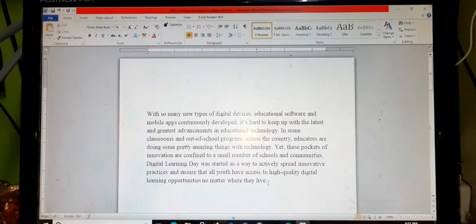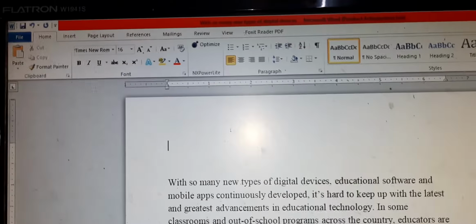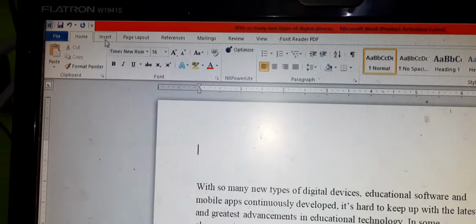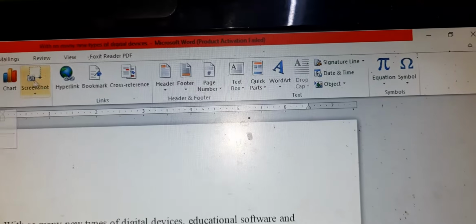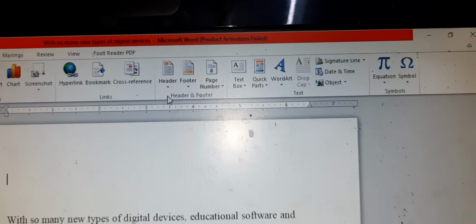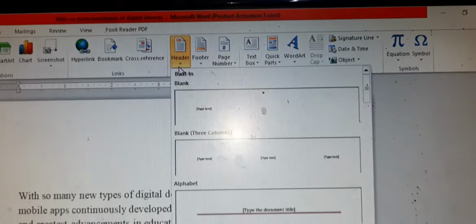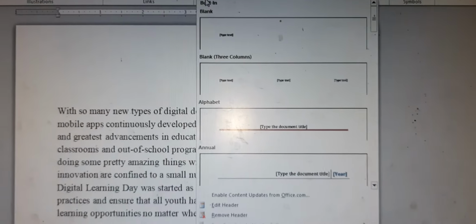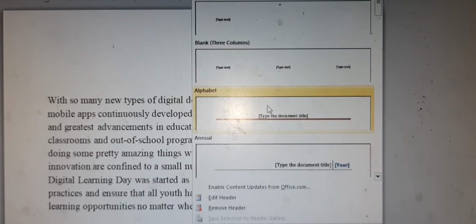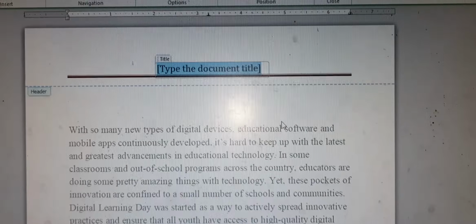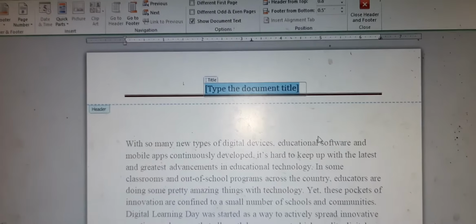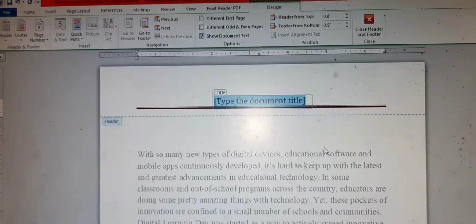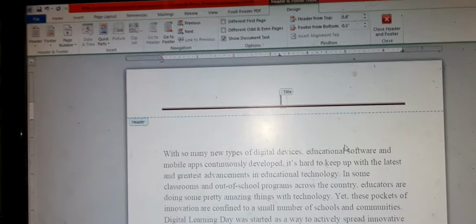What we have to do first is go to the option called Insert. You find there is an Insert. Once you click on Insert, on the right side you find an option called Header. If you click on Header, you find different header styles appearing. If I click on this one, you find 'Type the document title'. So here I can write the document title as Digital Learning Day.